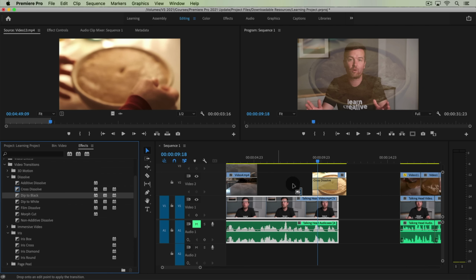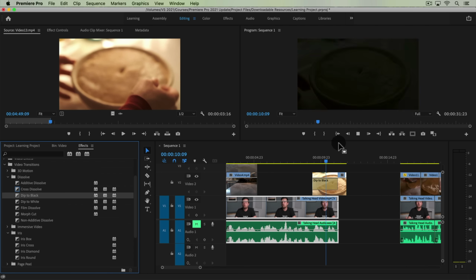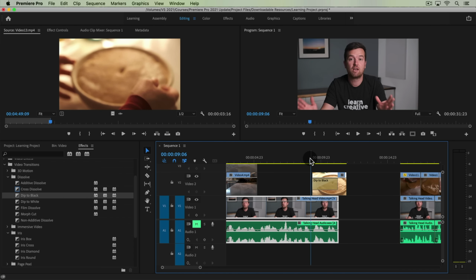So it's not just changing out to the default. It's actually changing based off of the length and the position of it. All right, so that's how you add video transitions. In the next lesson, we'll learn about customizing them a bit more.